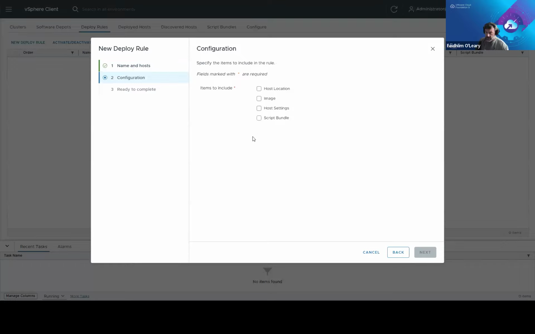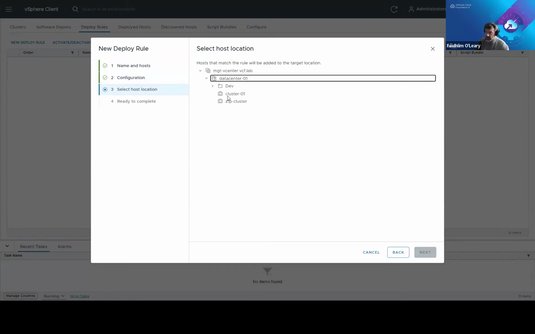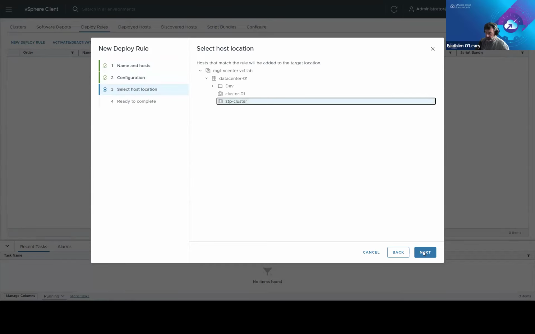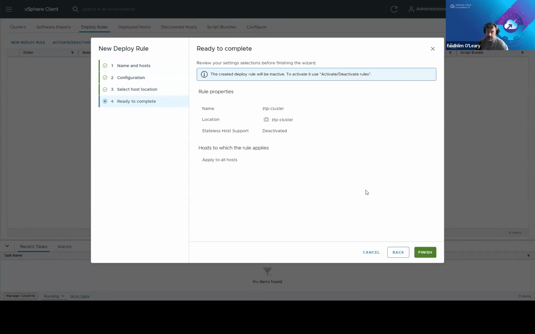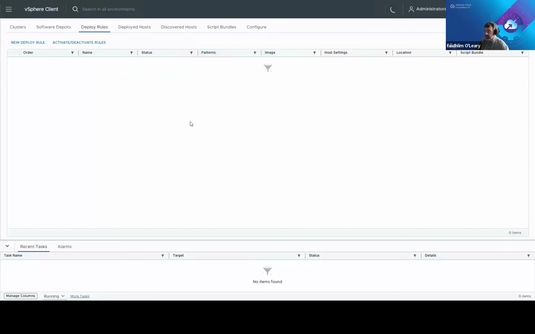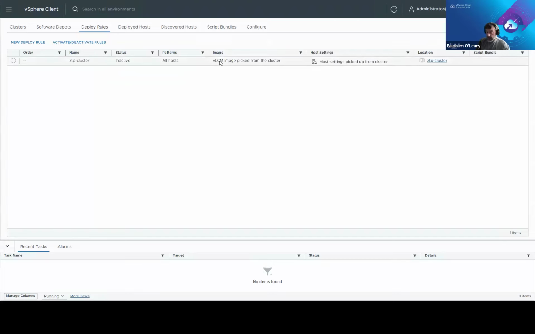And while we do have checkboxes here for settings, image, we actually only need host location. The reason for that is when we're using ZTP, because we're using vSphere Lifecycle Manager for the image management, and we're using vSphere configuration profiles for the configuration, that all gets inherited by the cluster object. So you don't have to manually choose an image or a host profile in the deployment rule. Like it says here in the UI, it's automatically picked up from the cluster.